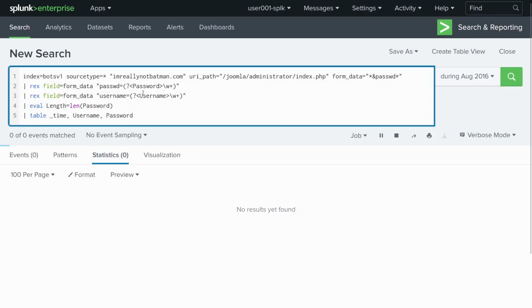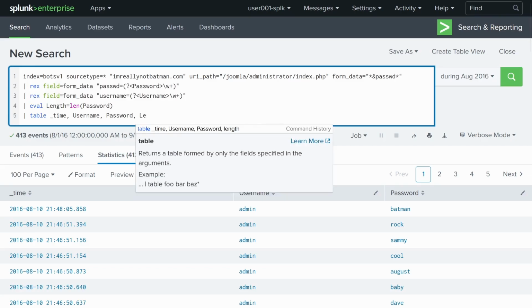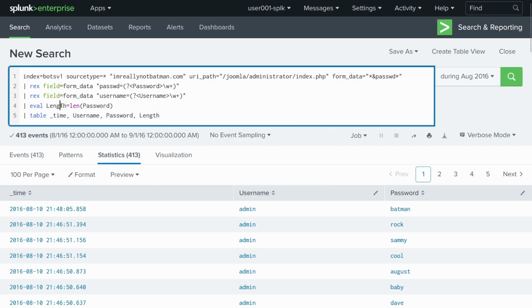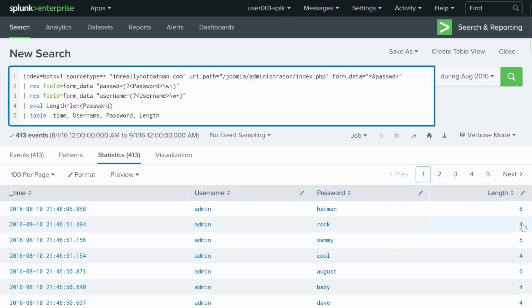So if I run this, we should have a new field here. No, we won't, because I did not add it to our table. We called that length, so I'm going to match it up here. Again, we're passing into this length function the actual password column that we generated from regular expressions. What this is going to do is count the actual characters within each of these passwords. There we go. Now we're getting the length of each individual password.